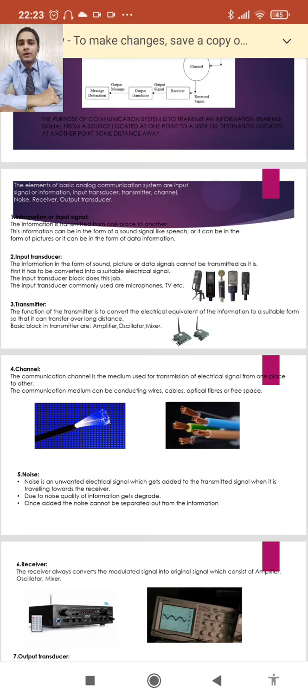Now coming to the next element, which is the receiver. In the receiver, we reproduce the message signal, which is still in electrical form, from a distorted message signal, and this is accompanied by a process called demodulation. Demodulation is nothing but a reversal of the modulation process.